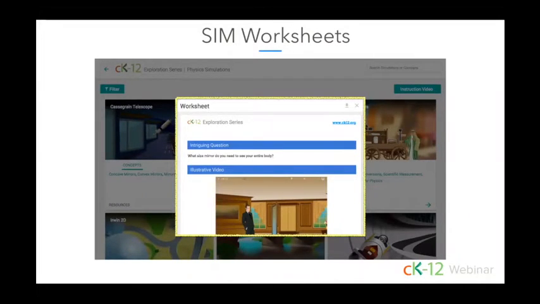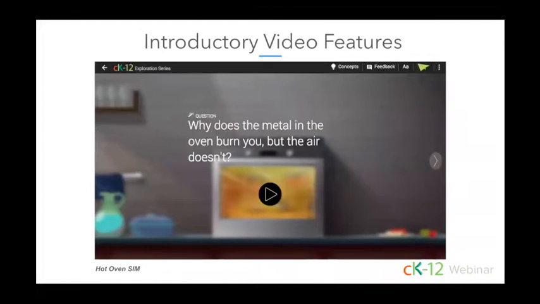So now that we are more familiar with how to navigate through the Sims browse page, let's discuss the many features embedded within each Sim and share some ideas for how to use these features in your classroom. This is our hot oven Sim, highlighting the relationship between temperature and thermal energy. It begins with the opening question: why does the metal in the oven burn you, but the air does not? A really intriguing question for learners of all ages.